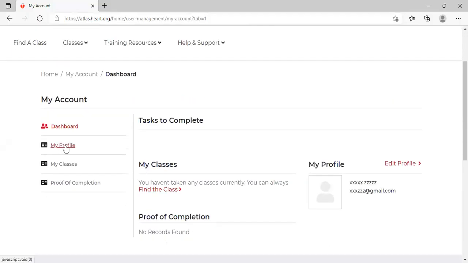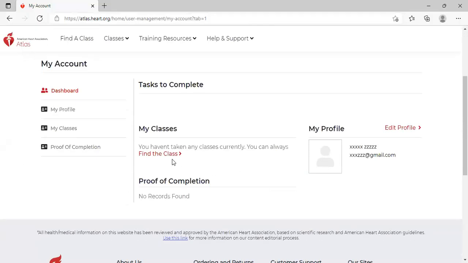So here you can see my profile. Here are my classes. I have not attended any class. Once I attend a class, that option will be available, and you can see my classes. Here I can update my profile. This is my name. If there are any changes in the name, you will not get the certificate in the proper name. So be careful when creating the name in your account. The same name you have to give to the training instructors.